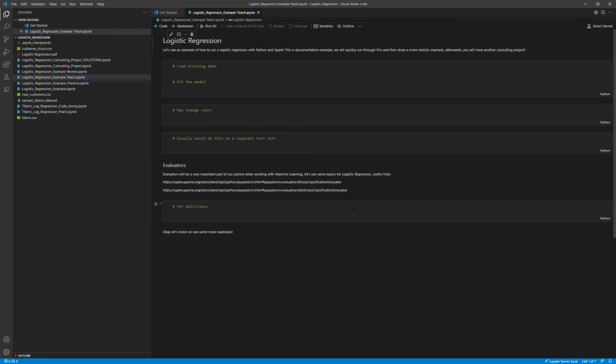Today we'll be talking about logistic regression. We'll use for this session a documentation example where we'll run through the examples provided and see how you can do that.